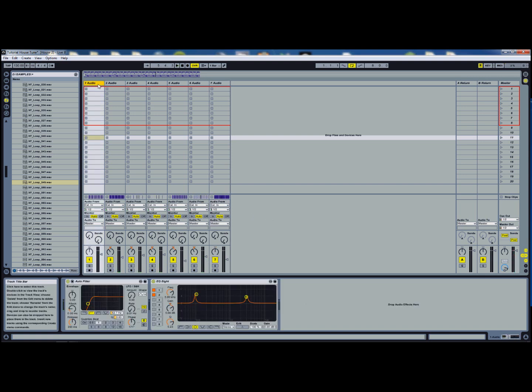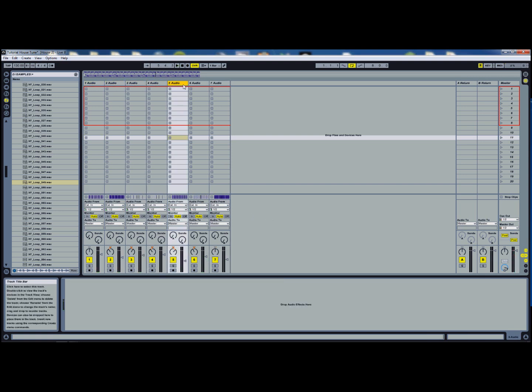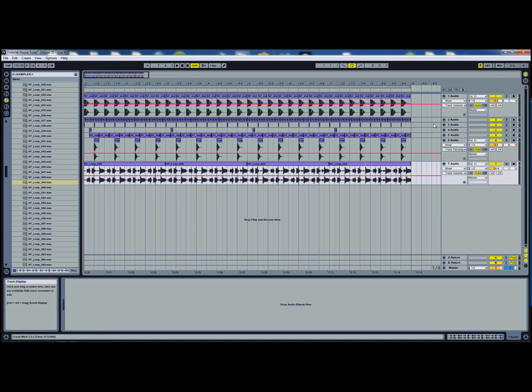I mean, we've got no compression or anything working on anything there. Obviously, these samples are probably pre-compressed, pre-mastered, a lot of them. So if you're using the right samples, then you don't really need to worry about compression that much. So now we've got quite a nice loop going. It's only using 7 tracks, so that's pretty cool.